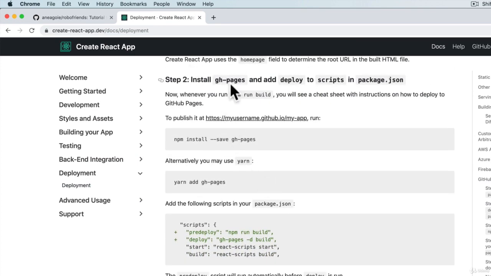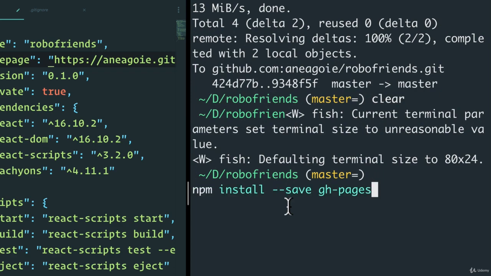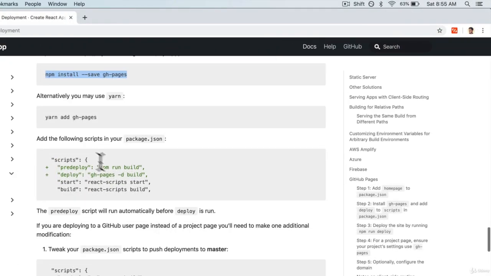Next, if we go through the steps, it says that I need to install GitHub Pages, this package, and then add it to my deploy script. So let's just copy and paste this. If you're using npm, you can do that. If you're using Yarn, this is the command. So let's install GitHub Pages. And while that's getting installed, let's go back here. And it shows here that we need to add these two lines, a pre-deploy and deploy in our scripts.